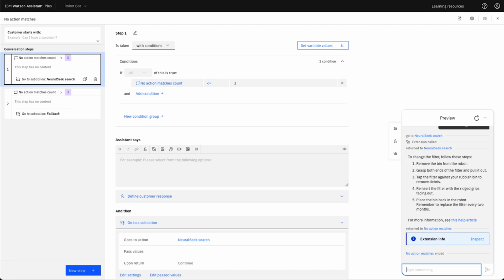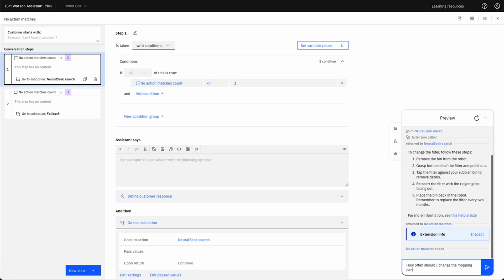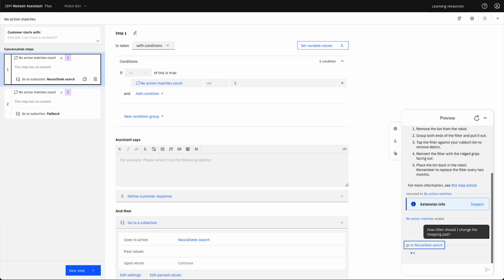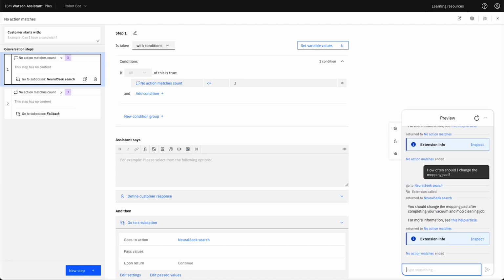Now let's ask our other question. How often should I change the mopping pad? It's going back to NeuralSeek again and gives us the correct response. As you can see, our NeuralSeek extension can help your chatbots carry out conversations just as well as any human could, and that's due to its generative AI capabilities.